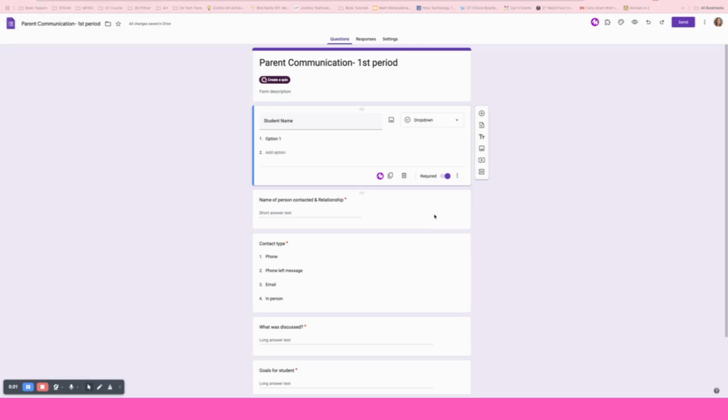So, when it comes to parent communication, we used to have that piece of paper that we kept by our phone. And whenever we called someone, we would write in that little notepad. We are now in the techie world, and I have found a great solution for you. So if you're on the run, you can quickly record when you speak to a parent.